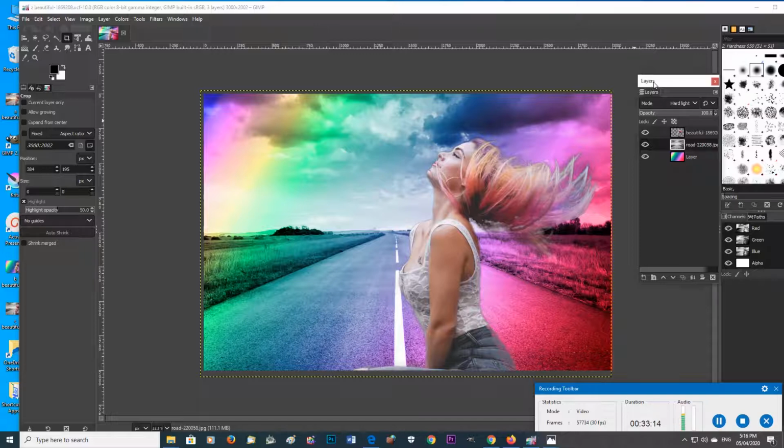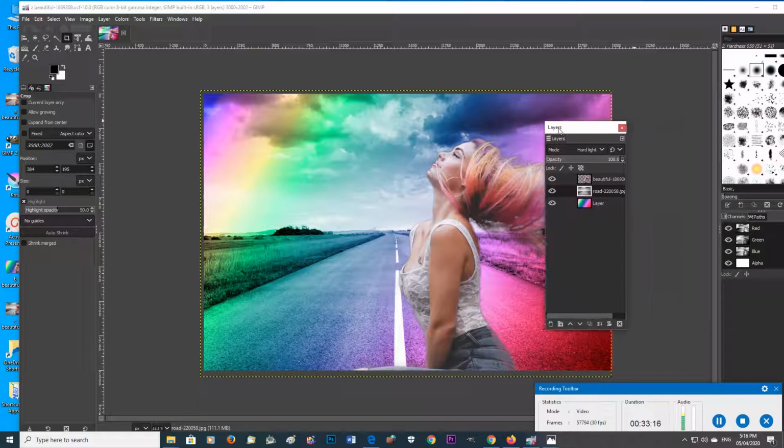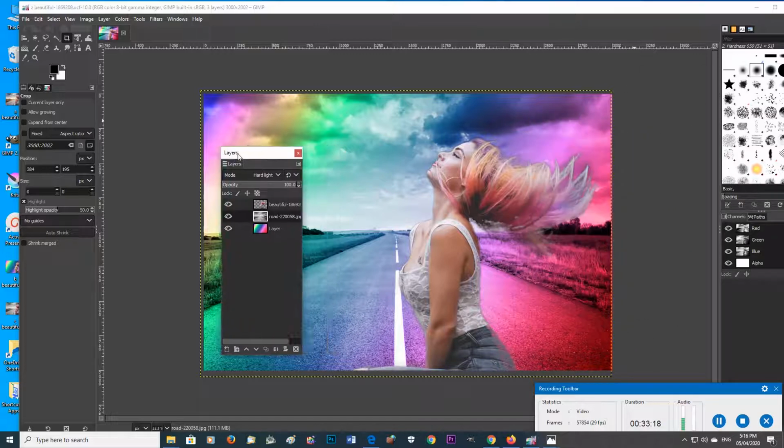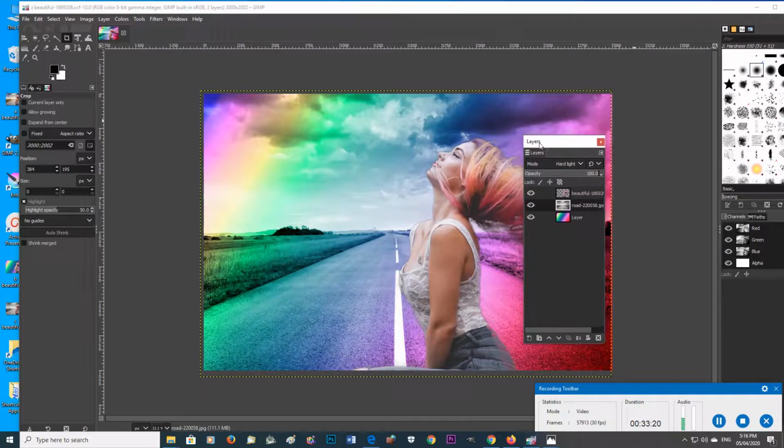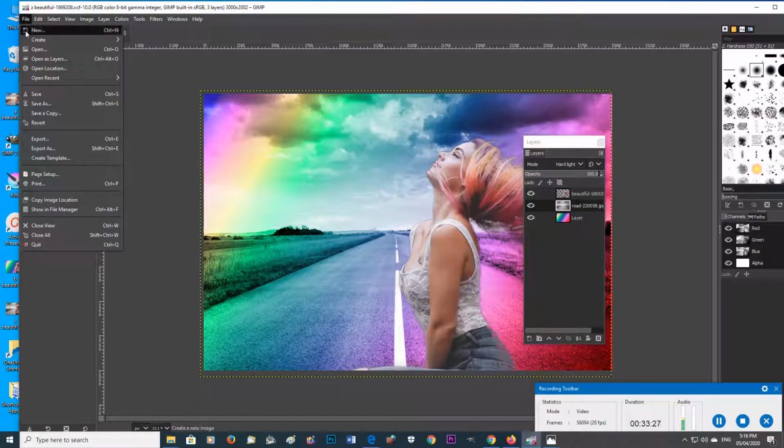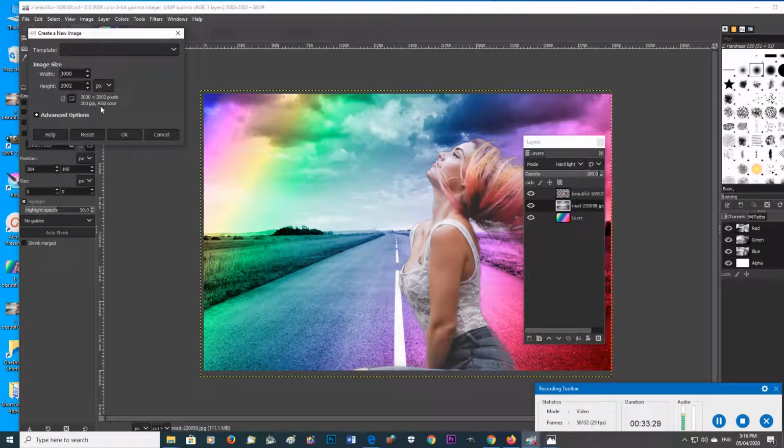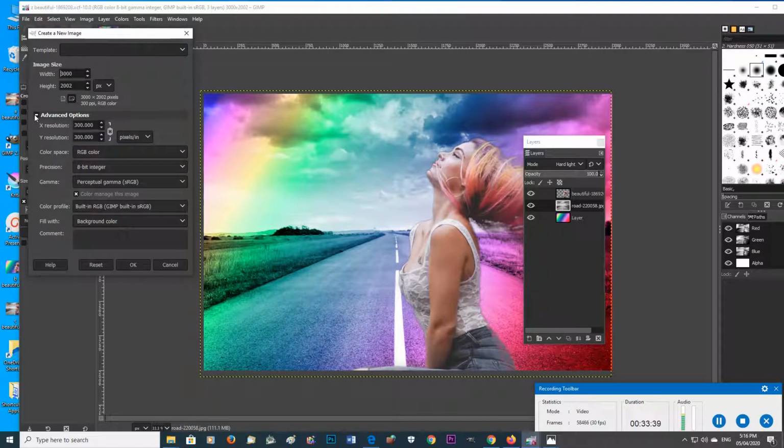What I want you to do is move the layers over here. Actually, I'm going to move the layers into the picture itself. Actually, I'm going to do it to the right. So I'm going to hit print screen, then go to File, New. It gives me 3000 by 2002 at 300 pixels per inch. You don't have to have it at 300 pixels per inch. Let's go to Advanced Options.